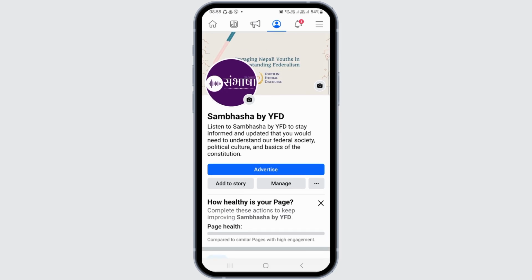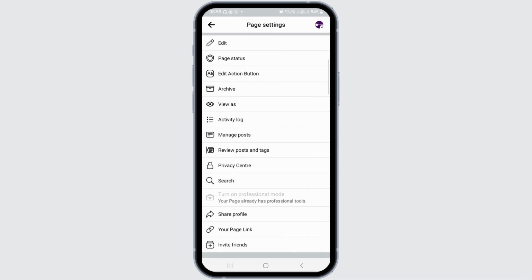Now you have to go to the three dots here. After going to the three dots here, you will see an interface like this. You just have to tap on the three dots. After tapping on the three dots, you see a screen like this. You'll see various kinds of options here.